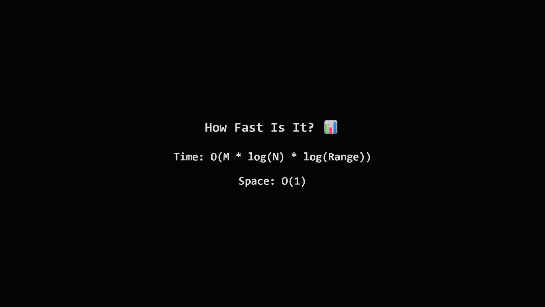So how much better is this approach? It's way faster. The time it takes is determined by a few things. We have our main binary search, which runs a number of times based on the logarithm of the huge range of possible answers. Then, inside that loop, our counting function iterates through the first list. Let's say it has m items. And for each of those items, it does a binary search on the second list, which has n items. So we describe the time as big O of m times log n times log of the range. And the best part? We hardly use any extra memory, just a few variables. So we call that big O of 1, or constant space, which is incredibly efficient.